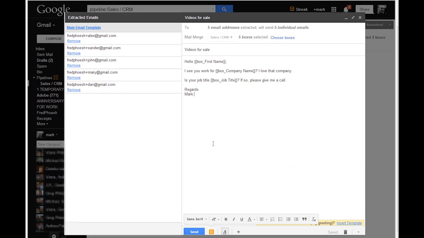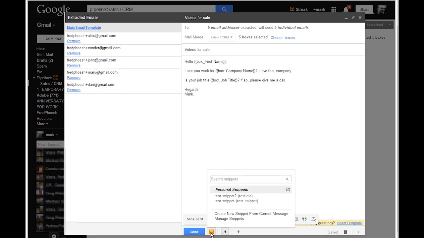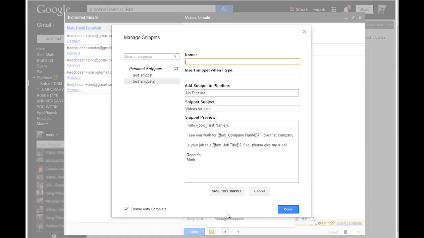But yeah, that's that. Now, because we want to send this off again and again, for example, this is a letter that I'm going to be using over a period of time, I want to do what's called creating a snippet. We're going to create a new snippet from the current message. That means every time I want to do a mail merge like this, I don't have to type this whole thing out again, I'll just reuse the same one. It's asking for a name of this snippet, so we'll say video tutorial snippet.